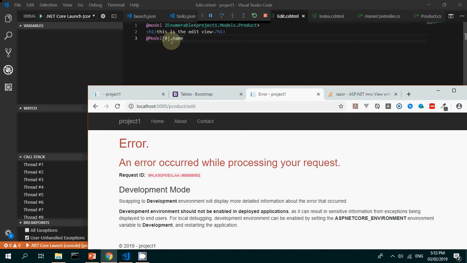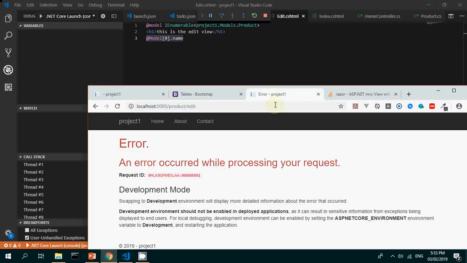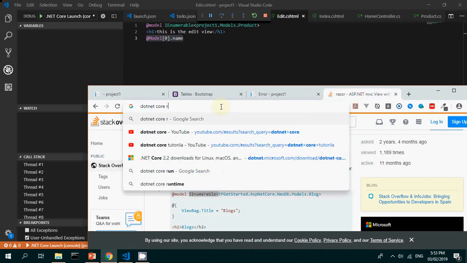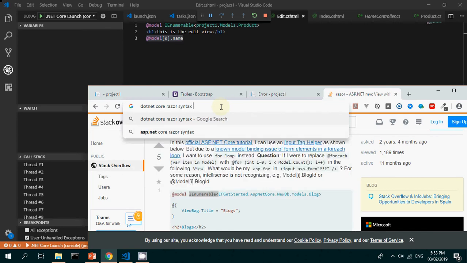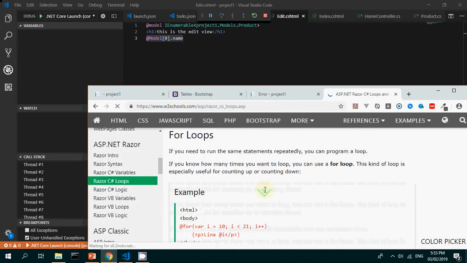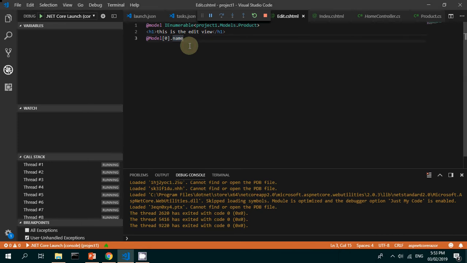So do we have any solution for this? Yes, we do. Inside .NET Core, you can do the looping. In order to do the looping in .NET Core, you can search for .NET Core Razor syntax loop. That's the way to search for this. And in order to perform the looping, you need to use @for as the standard one. But if you want to go for the models, we're going to use foreach. So I'm going to remove this, and I say @foreach.